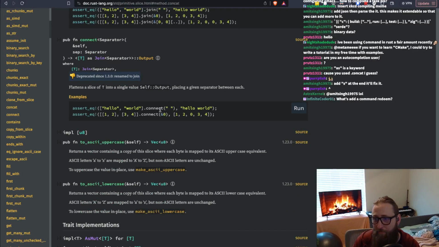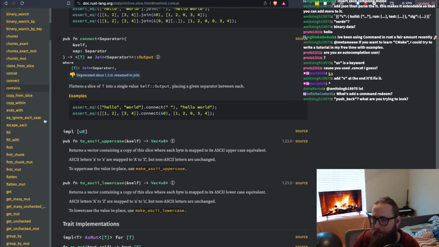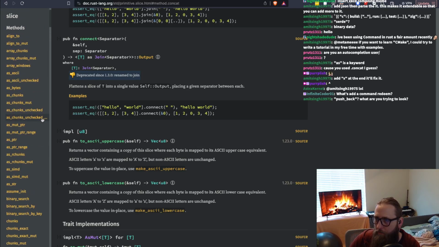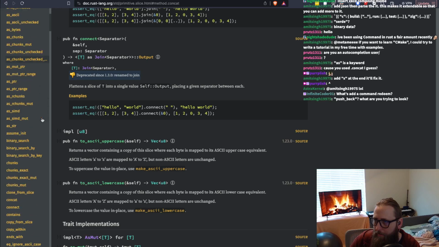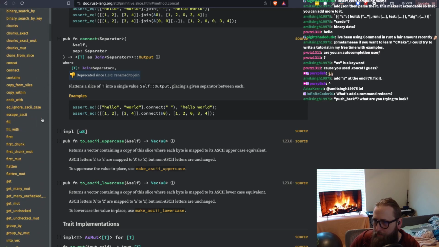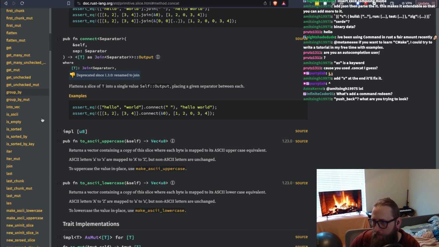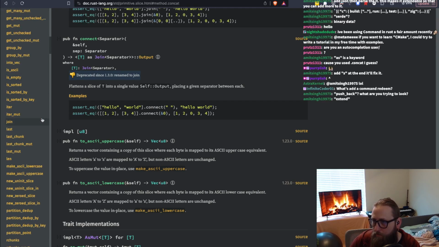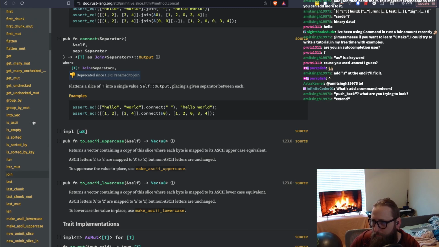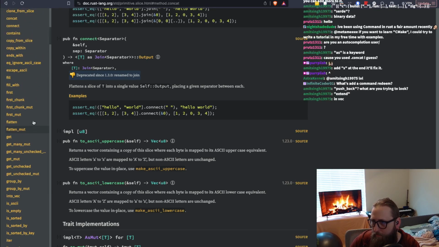People can tell me if they want to. If you want to tell me how I can just join two slices together, you can tell me that. I just have to figure this out. Fill first, flatten, get mut, group by, into Vec. Extend. I didn't see an extend.